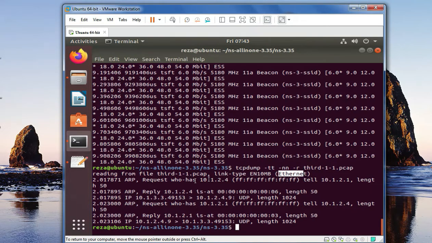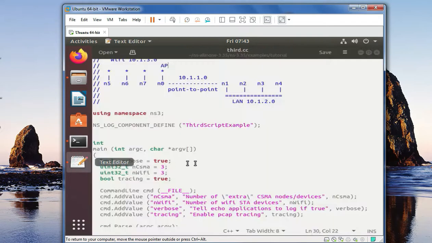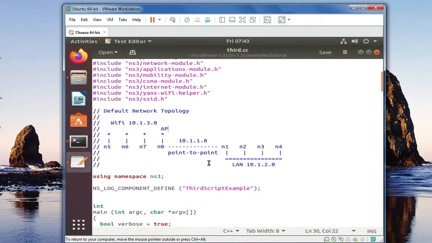It is Ethernet. It is creating ARP to get the MAC, and so on and so forth. Okay.